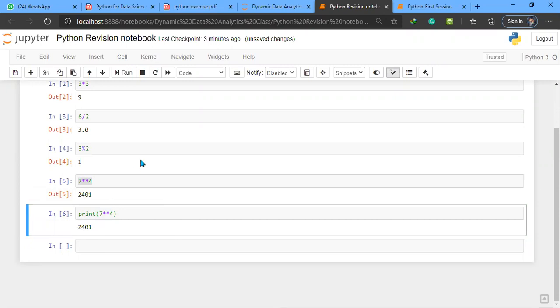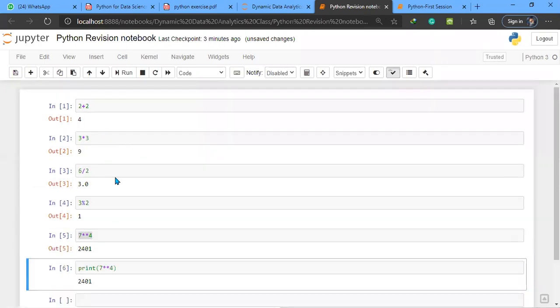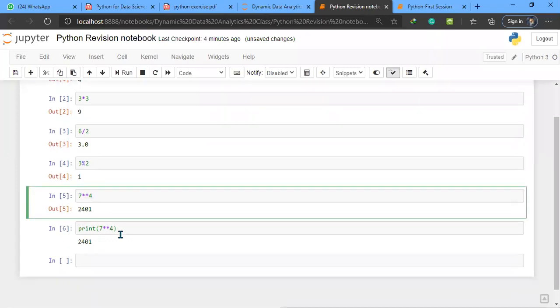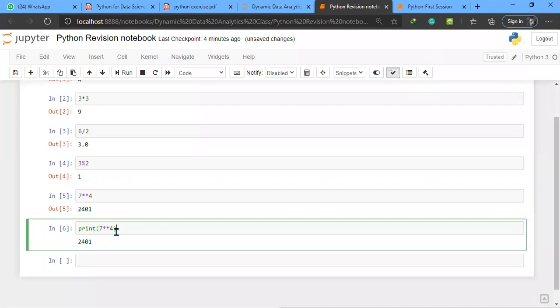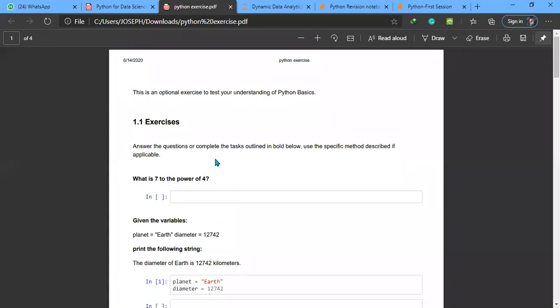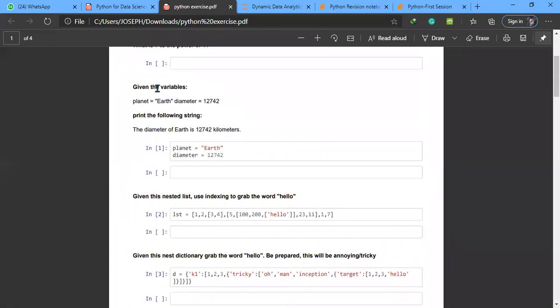So here you have learned addition, multiplication, division, modulus, exponentiation, which is a number powered by something, then how to print out values. So we can go to our next exercise where we have been given the variables planet equals Earth, diameter equals this. What you are required to do here is create the variable planet and assign to it the value Earth, then diameter and assign to it these values.